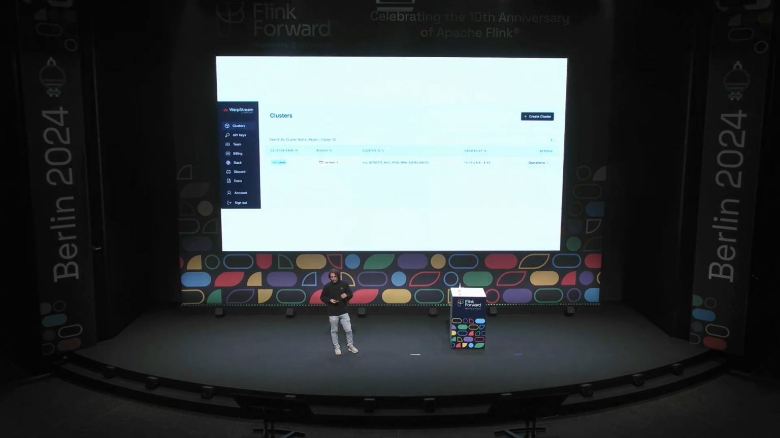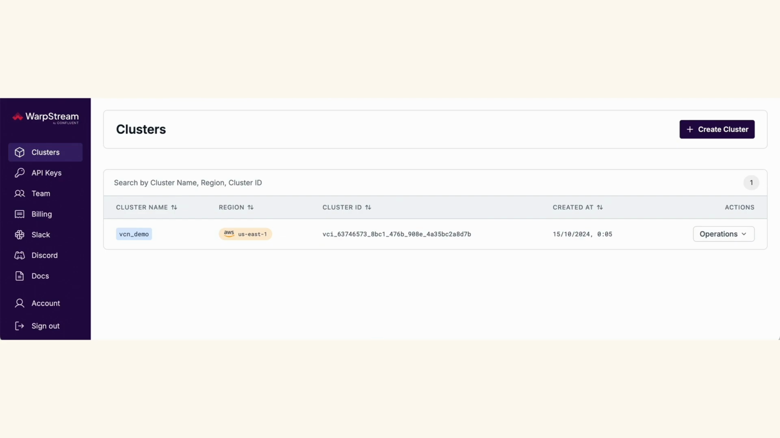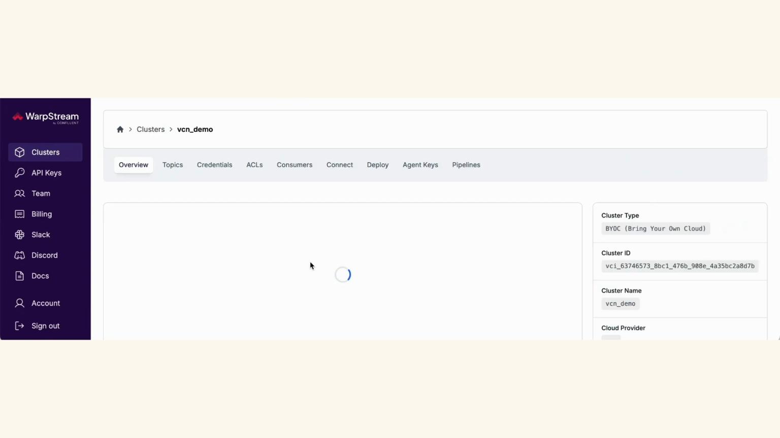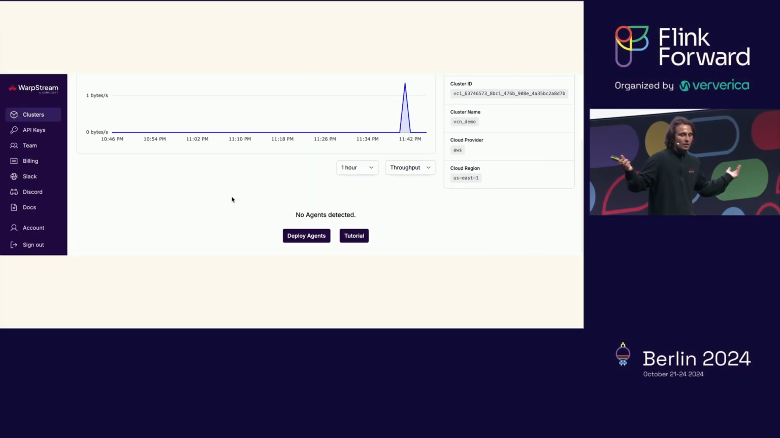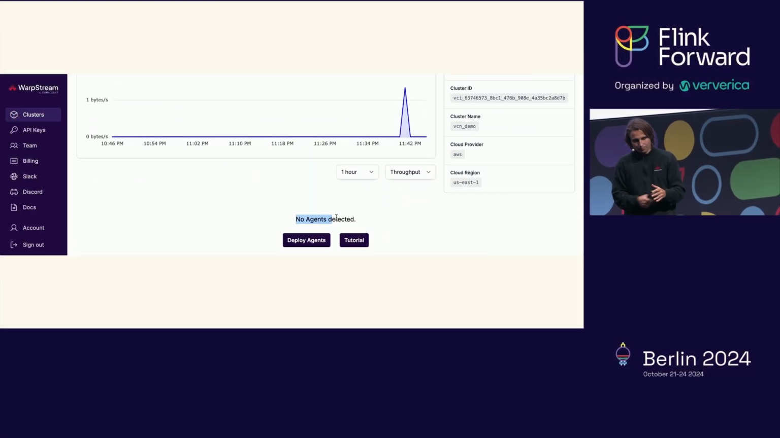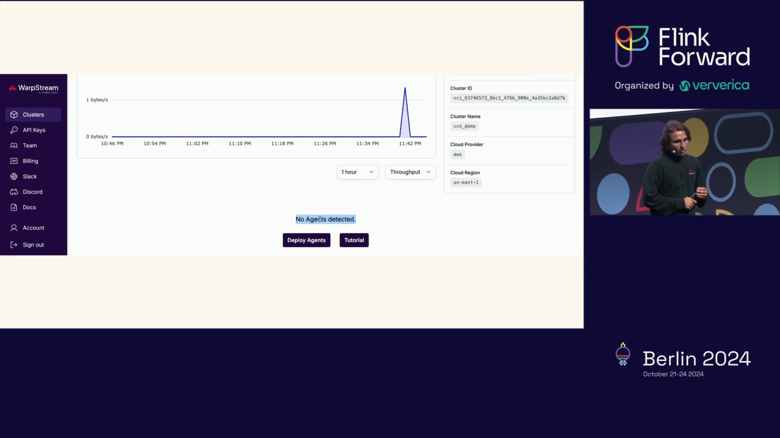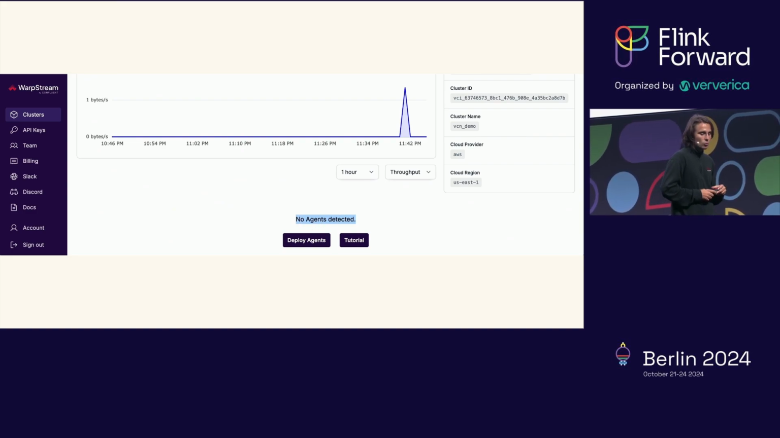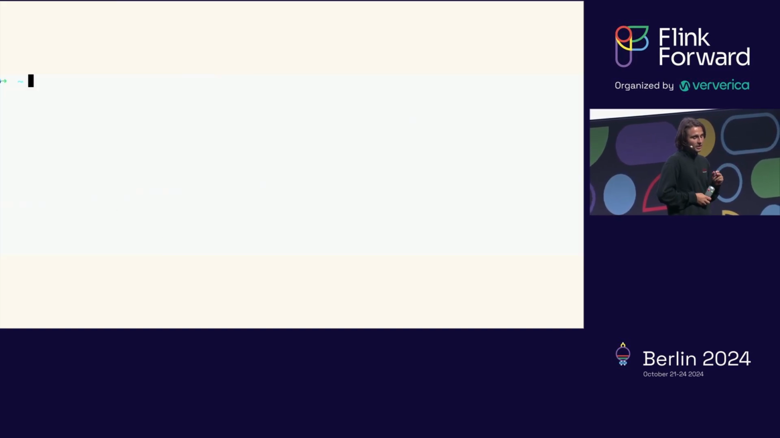OK, so here we have a WarpStream cluster. I just created it for this demo. OK, it's a pre-recorded demo. They did not allow me to do it live. We are going to show first that we don't have any agents deployed. And then we are going to go to the terminal, and we are going to deploy a new agent. The command is very simple. It's just warpstream agent.